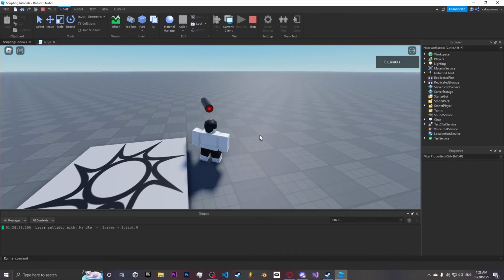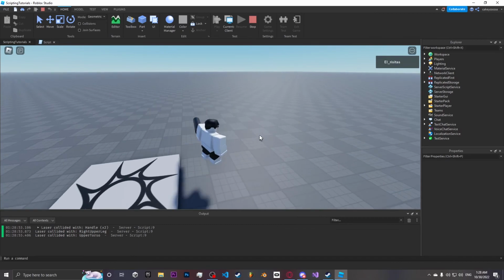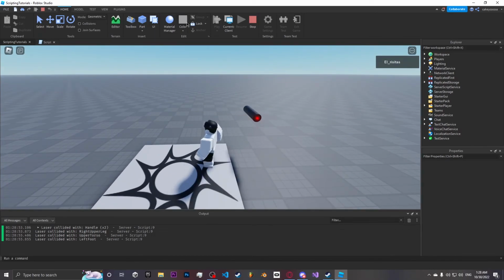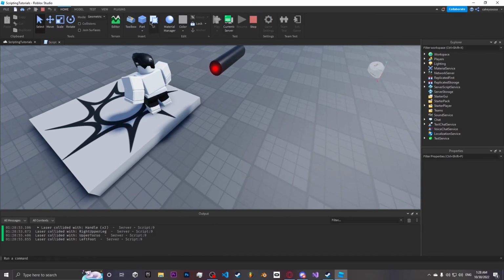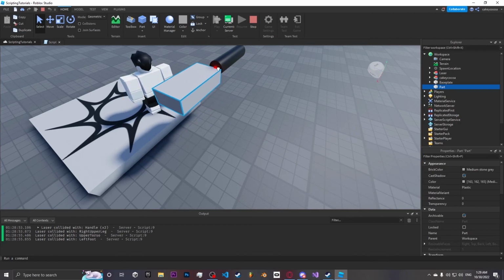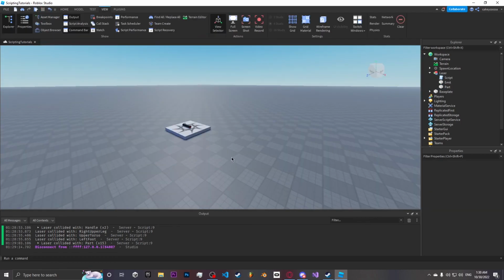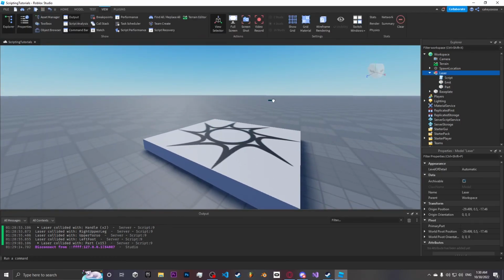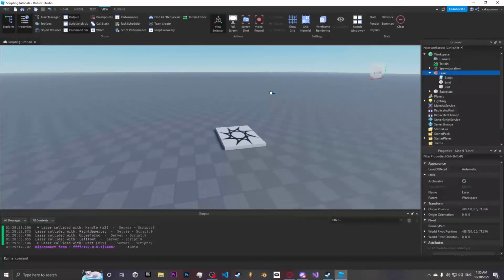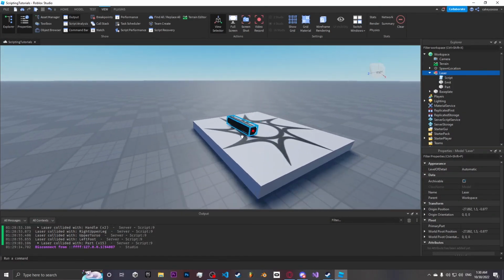Okay, so as you can see, the handle, right upper leg, left foot. Some parts are invisible on my body, like handle. And as you can see, part, it collided with part. Okay, so that's everything about raycasts. Not everything, but the main reason to use them.